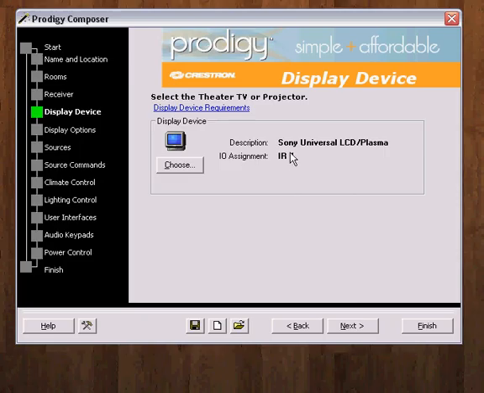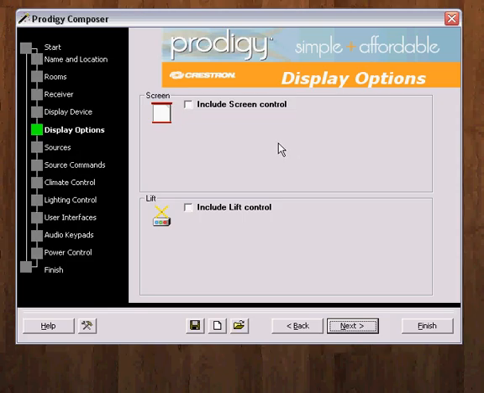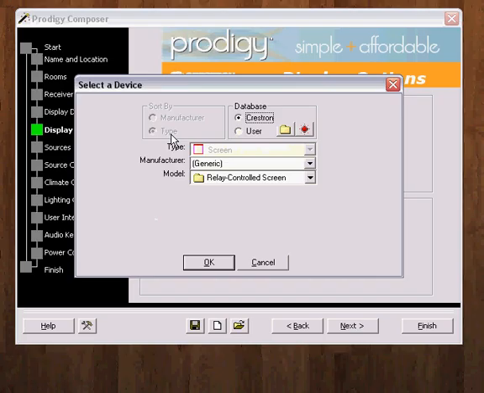Okay, now it's assigned that to IR port 1. So when I connect my IR emitter from my TV to my PMC2 processor, it will go into port 1. Done with that, click Next. Now here, if I was doing a projector or if I had shades in the system, anything that responded to a dry contact relay closure, I could include a screen control or I could include lift control. You could do this by clicking there and choosing the type.